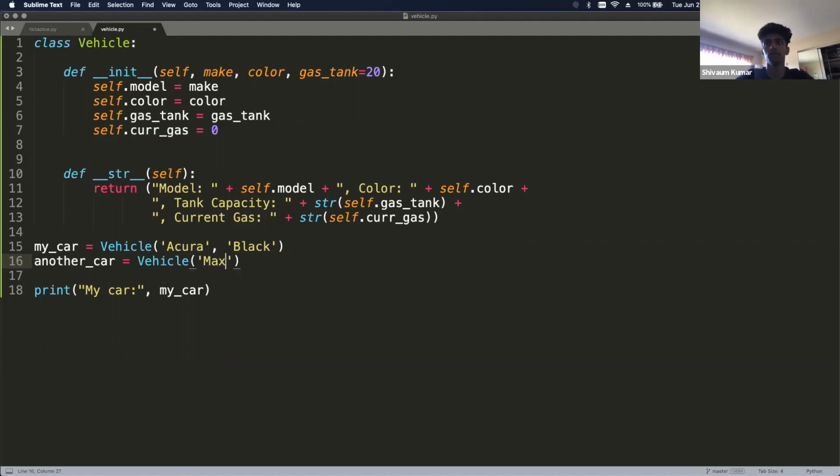Say this is a Mazda, and this is green. Not a good color, red. And then we'll say our gas tank is only 10. So this basically says that the gas tank is 10, and then we can print that out as well.